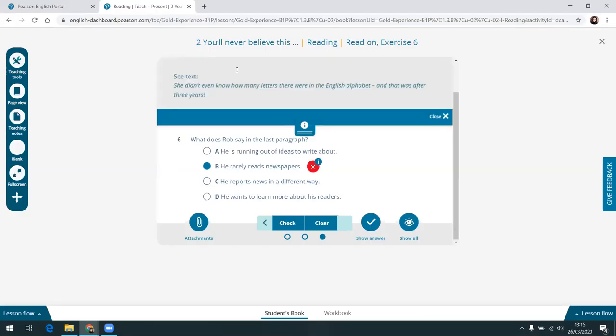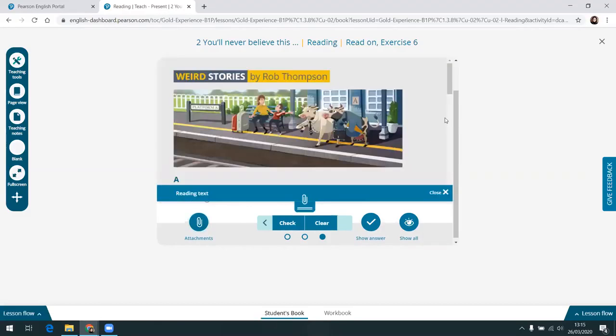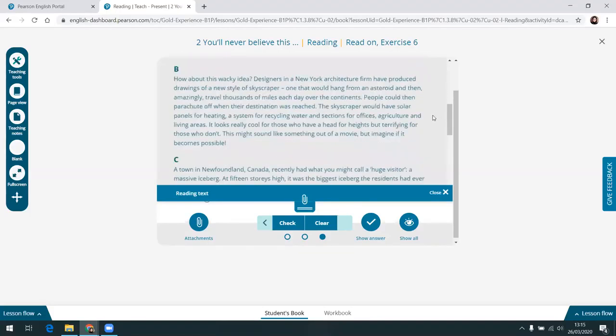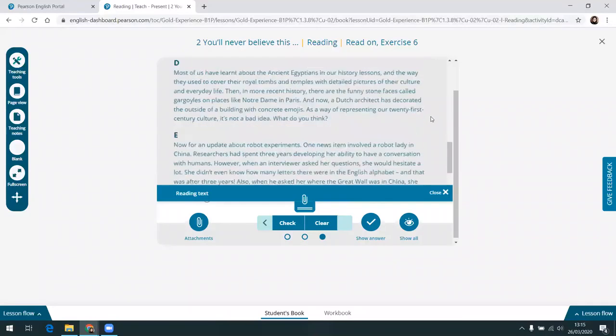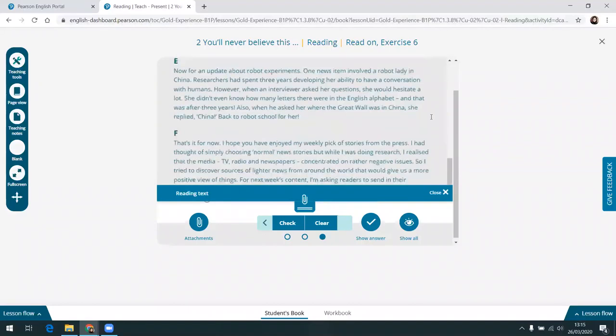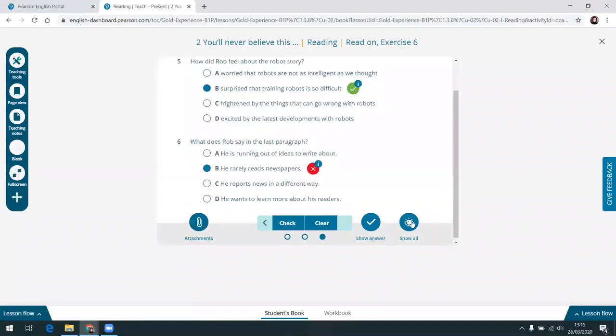And when you click on it, it shows you why this answer is correct or not and where you get the answer from. If you need to refer to the text on the attachments, you can see the reading text and you can refer to it. Instead of changing pages from student's book page to the interactive activity, you can just simply click on the attachment. If there's a reading text, you will see it.